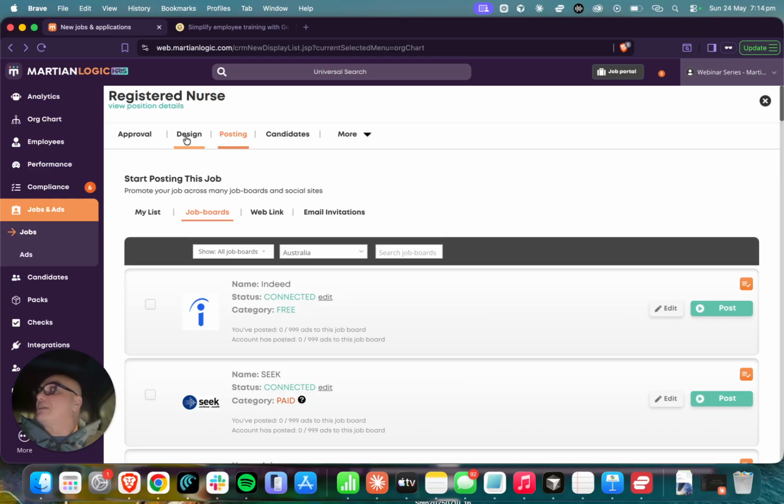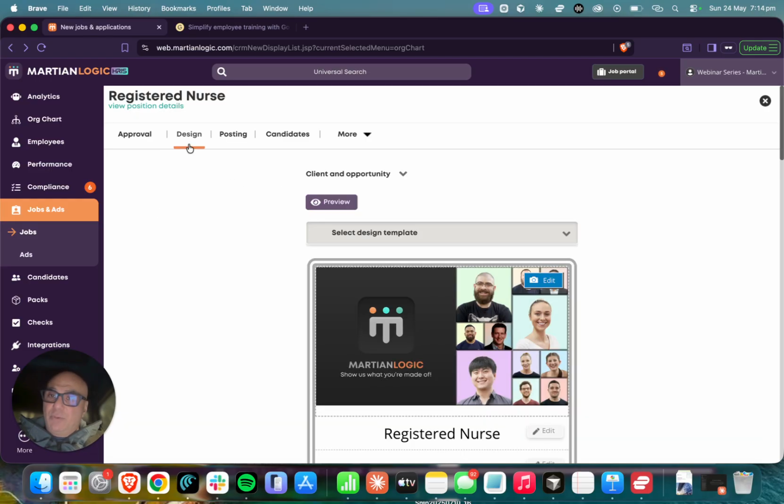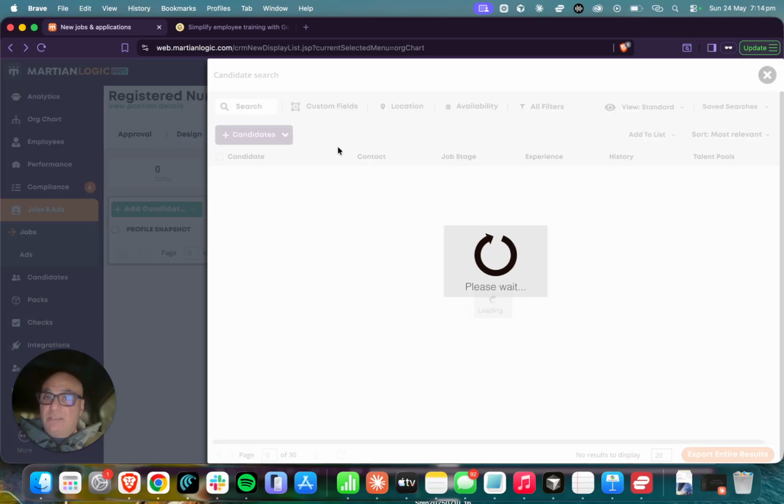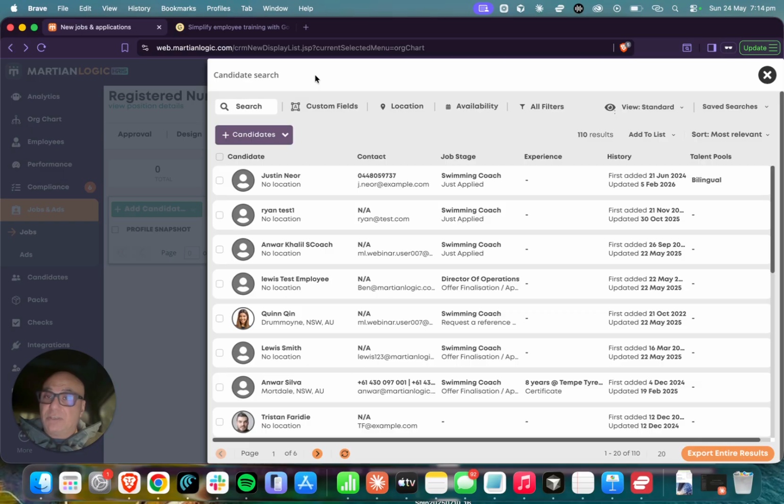So if I go back now to the design, now we designed the ad, we posted the ads, now the candidates will start to flow through. But of course, you don't need to always advertise. You can bring candidates to be considered for that job. We call it link existing from the database that we collect for you.